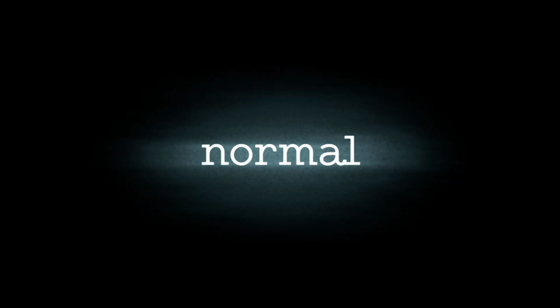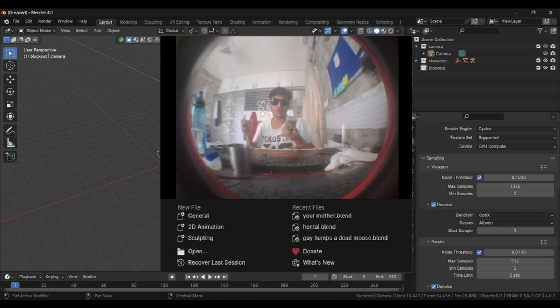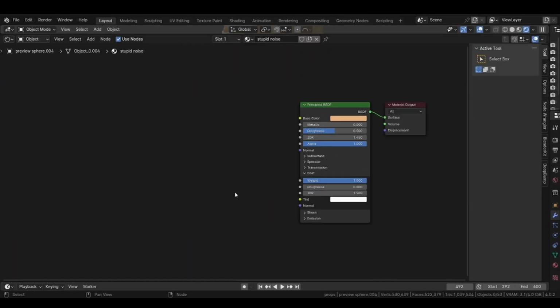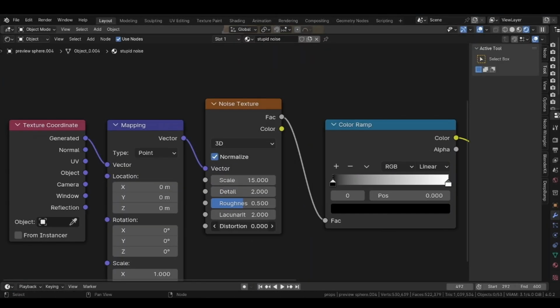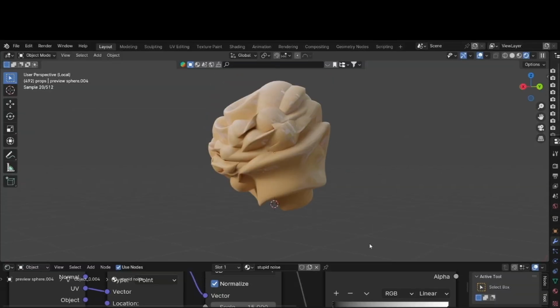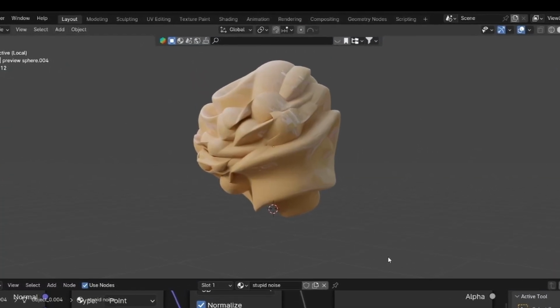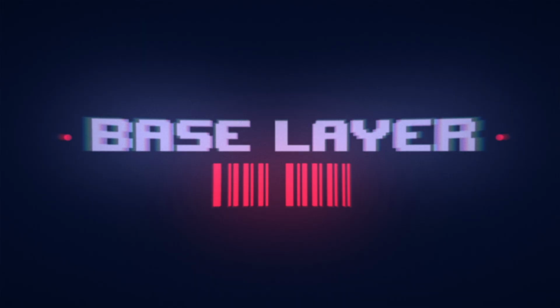Next input is a normal input. After doing Blender for 4 years, I found out if you hook this up to a noise layer and crank up the noise, turn the distortion on a little bit, you can make it look exactly like your ball sack. Jesus Christ.